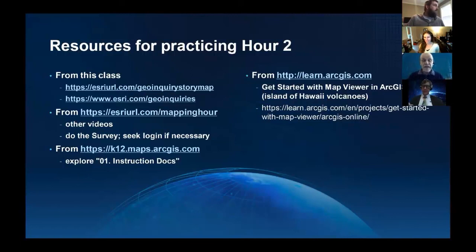And then our friends in the Learn ArcGIS team have a Getting Started series working with ArcGIS Online, and it works with the island of Hawaii and volcanoes. So if you wanted to have an activity that is different, that is also just getting started, you can do it without being logged in. There's the address for it.